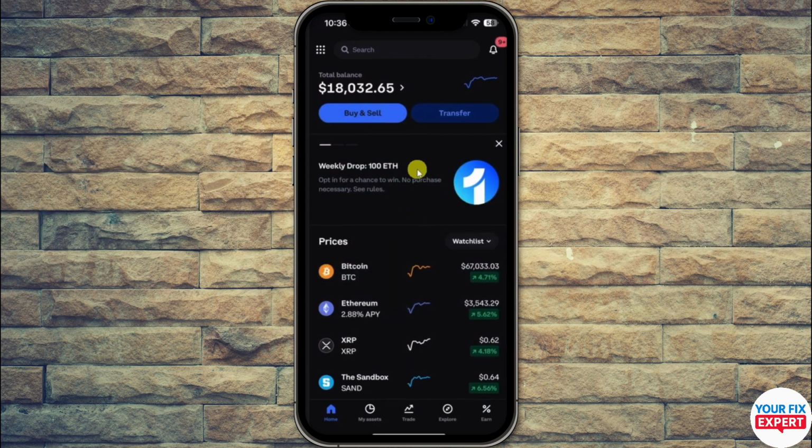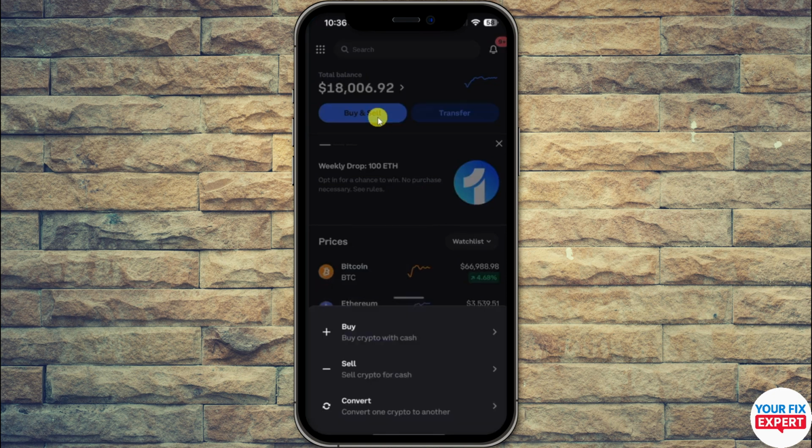Now step 1 is just open the Coinbase app on your mobile phone, and once you open it you will be at the home section of the application. From this section you can just click on this buy and sell button, and once you click on it you will see all these options: buy, sell or convert. So just click on the first option.